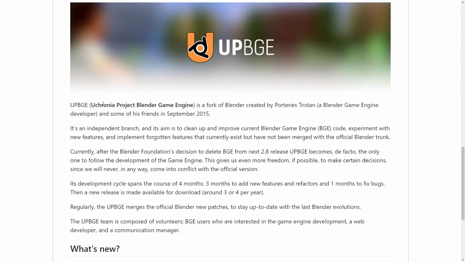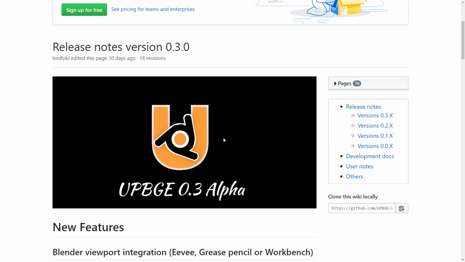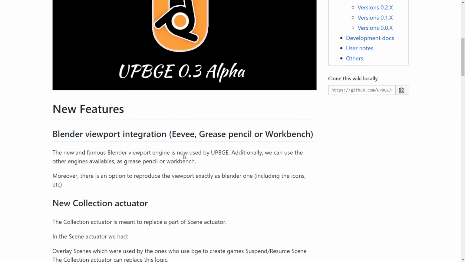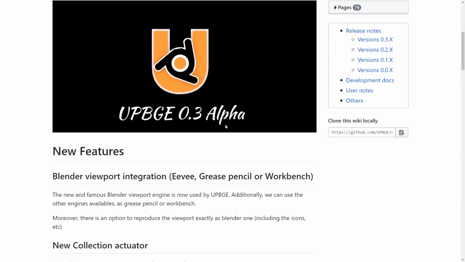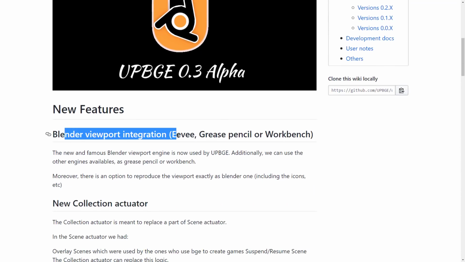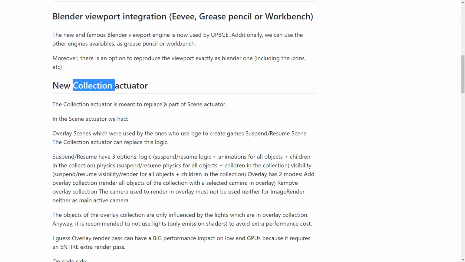Another question you may be having at this point is, what does UPBGE stand for? It stands for Uchronia Project Blender Game Engine. Why? I don't know. I do not have a clue why they picked that name, but that is what the U in UPBGE stands for. If you're interested, it is also very much actively being developed. Version 3 was just released, we're talking 10 days ago, and we've got things like Blender viewport integration, EEVEE, Grease Pencil, Workbench, and integration with the new collection stuff via an actuator.